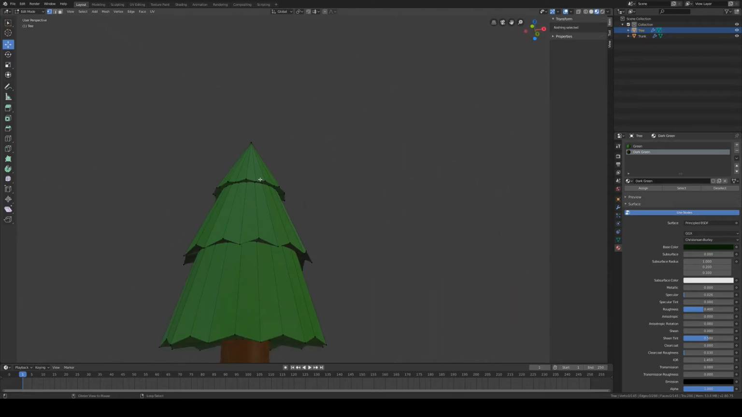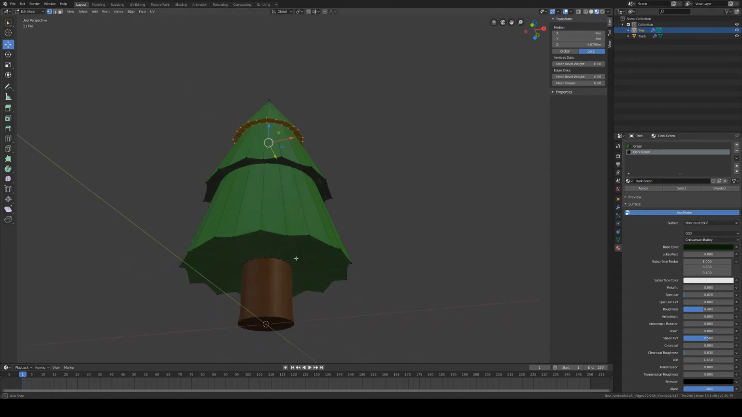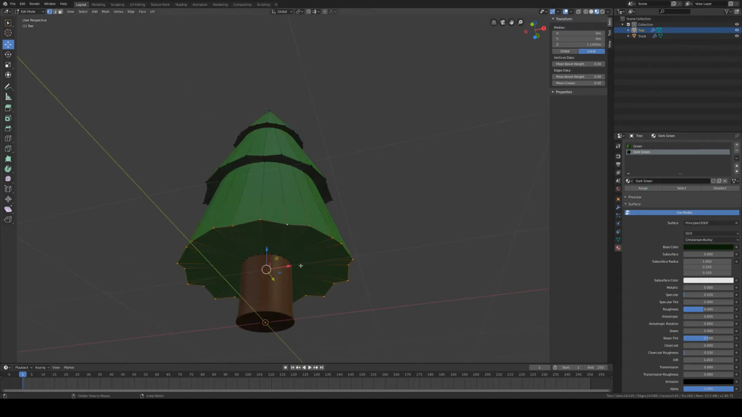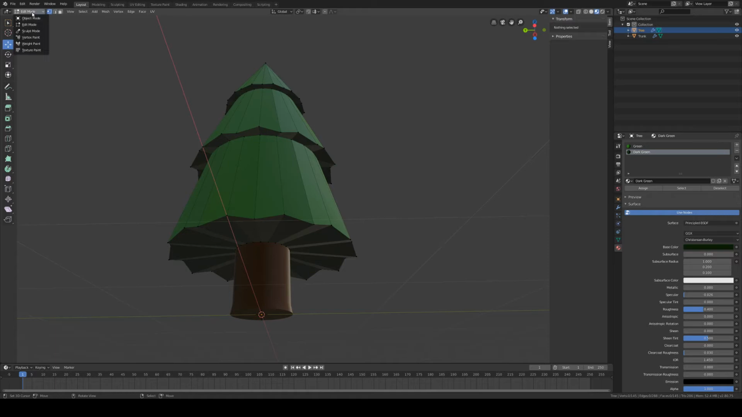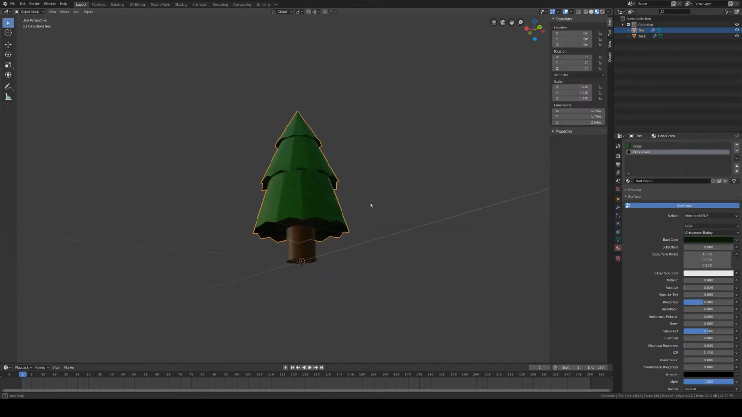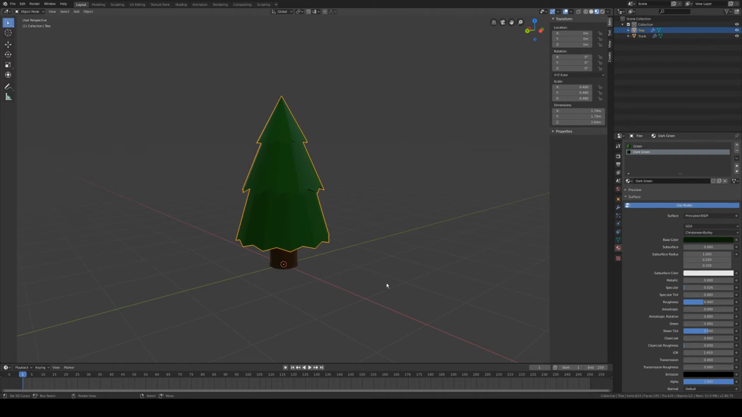So we're going to do that with all three rings. Assign, Alt, Shift Alt, assign. There we go. So now we have some darker green underneath. Go into object mode. There we go, just like that. So that's how you put multiple materials on the same object.